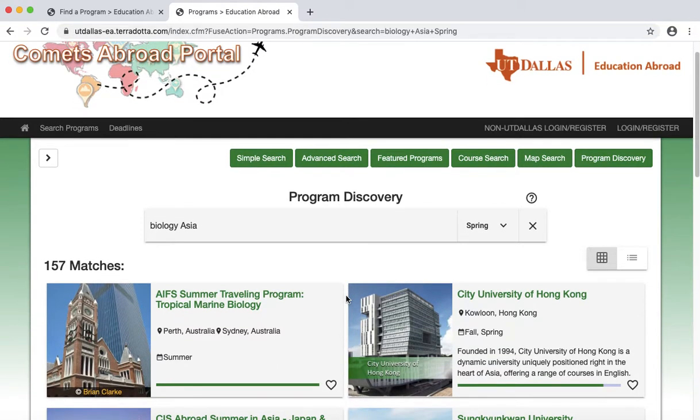of those program matches. Those tiles are going to give you some basic information about the program. For example, the program name, the location of the program, the terms that it's offered, and a short description if we've provided one. I also want to point out 2 other important parts of that tile.